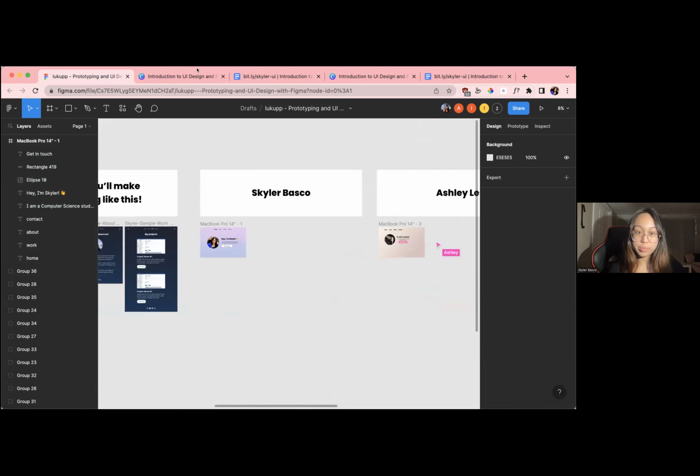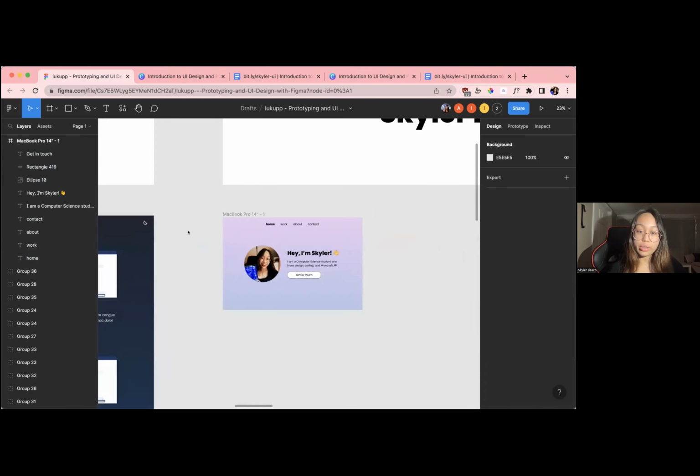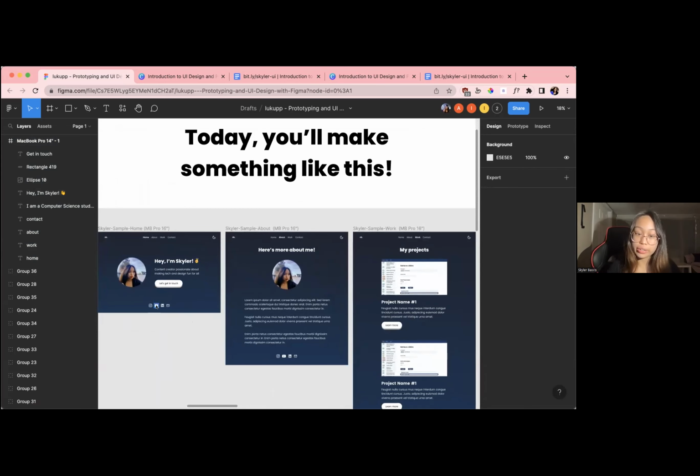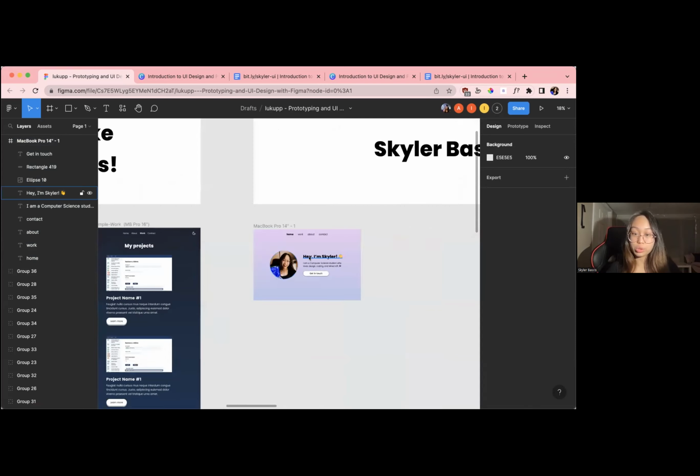Okay, awesome. Okay, great. So now we're gonna work on just the last final step, which is maybe the icons right here, which is the social media icons.